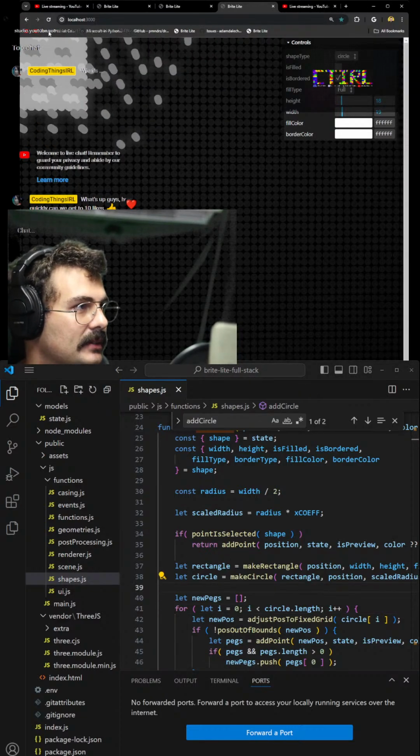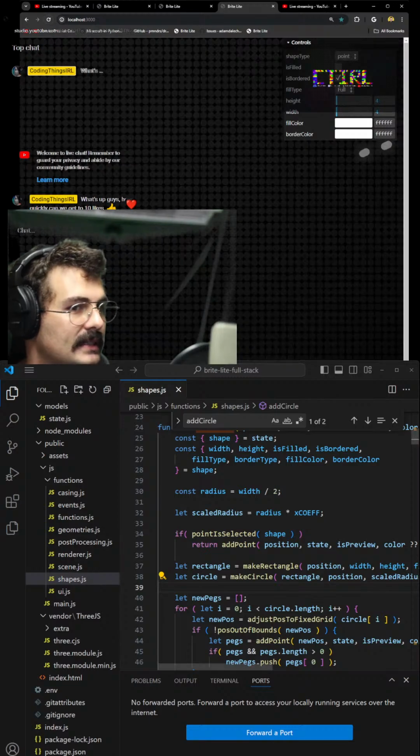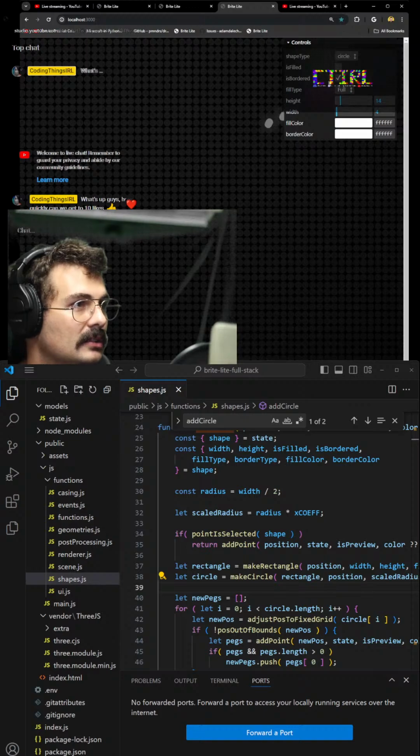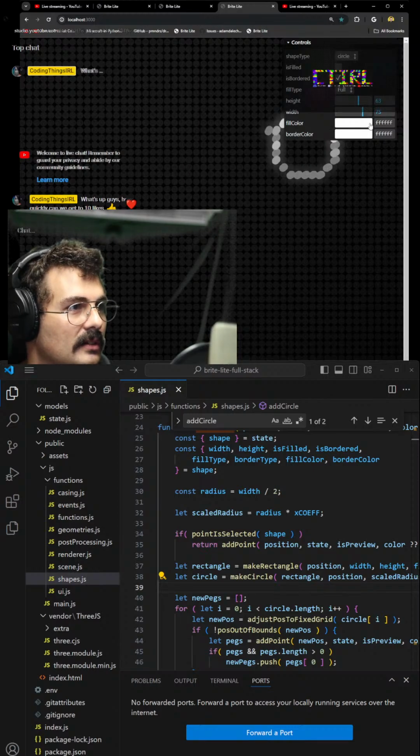And we haven't done that with triangle yet, I don't think. So that's going to be fun if we can implement that in time. But alright, here we got circle. We make it a little bigger. And I don't see it. Oh, there it is. Okay, cool.